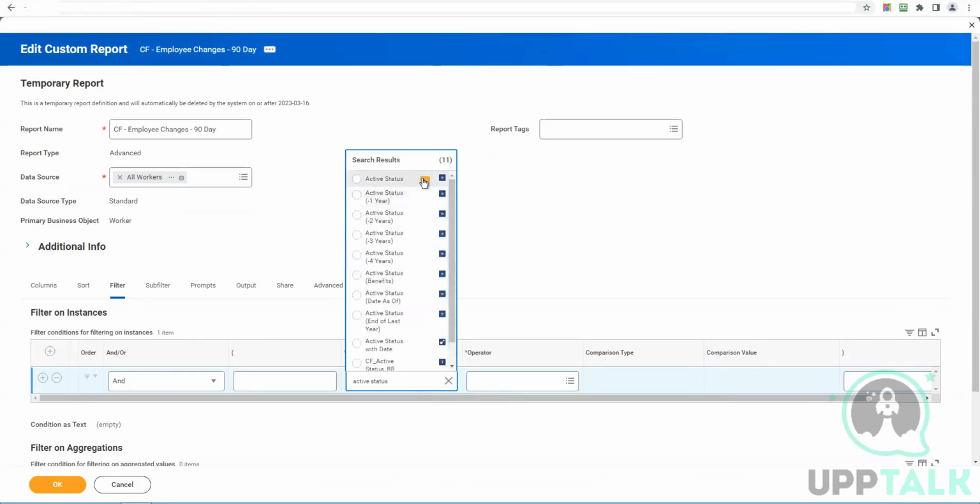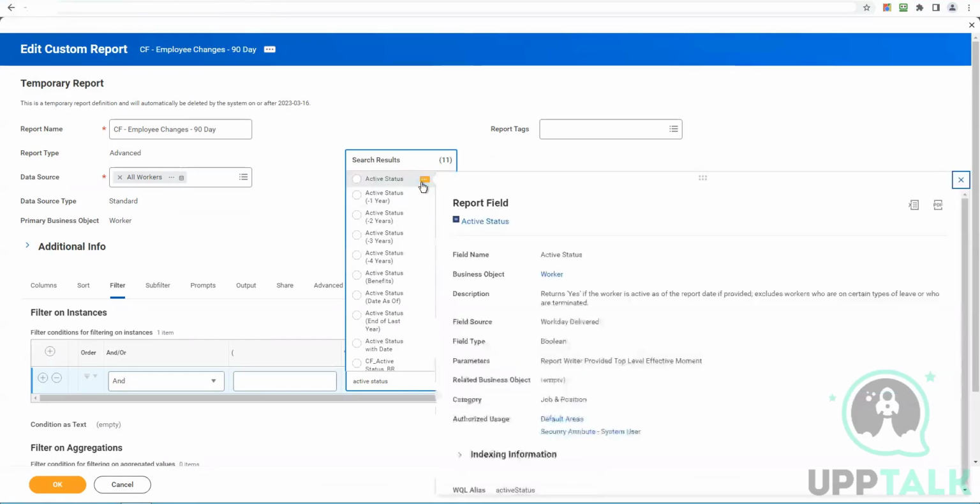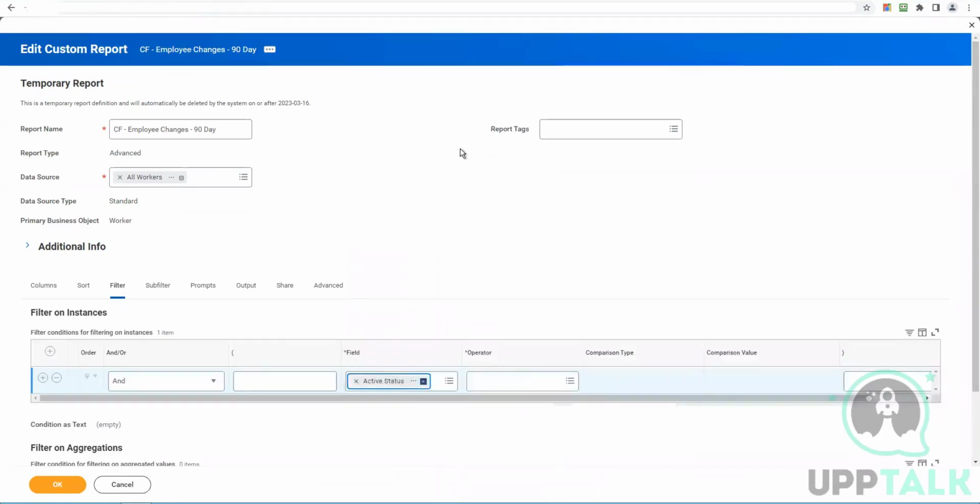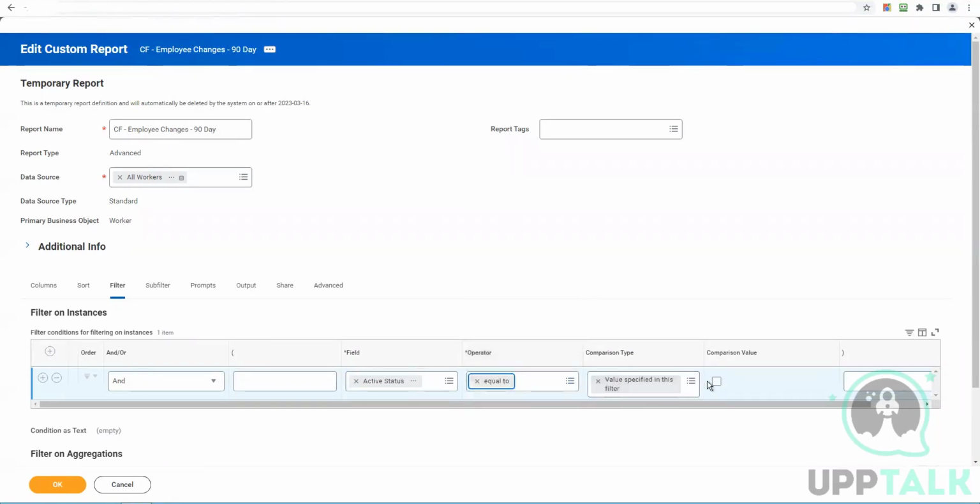So what is active status? Let's have a look at the three dots. It returns yes if the worker is active as of the report date provided. So I'm good with that, active status. And now I am going to put the operator, let's say equal to. If I select this checkbox, where you specified in the filter, it means yes. So when an active status for a worker is yes, they will be included in the report. So that's what this filter means.